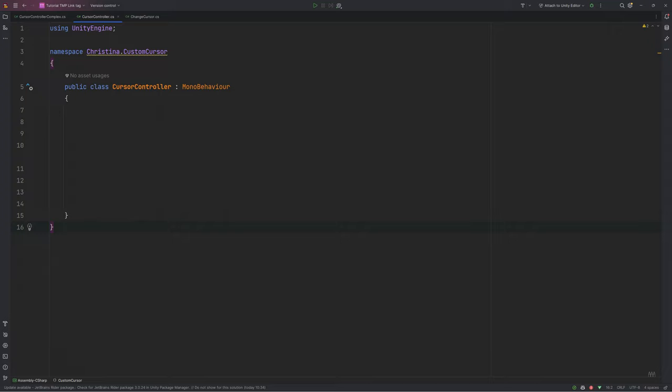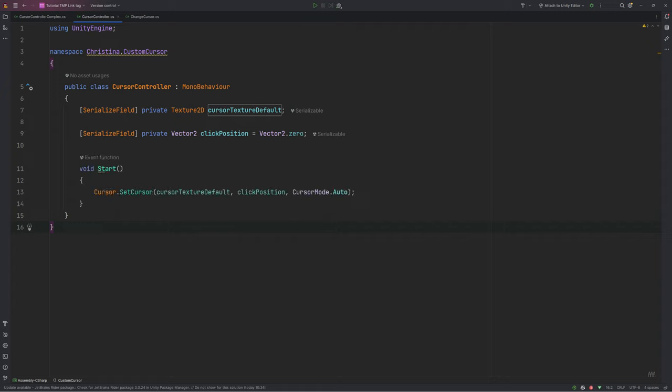In your project, create a new script called something like Cursor Manager, which will handle the cursor functionality. Define a field called cursorTexture of type Texture2D. In the Start function, we will use the Cursor.SetCursor method to set our custom cursor. This method takes the cursor texture, a hotspot position, which we will set to Vector2.zero for now, more on that in a moment, and a cursor mode, Auto in this case.